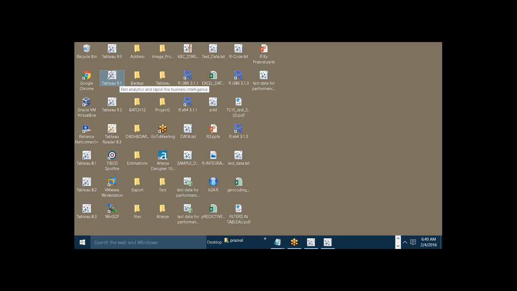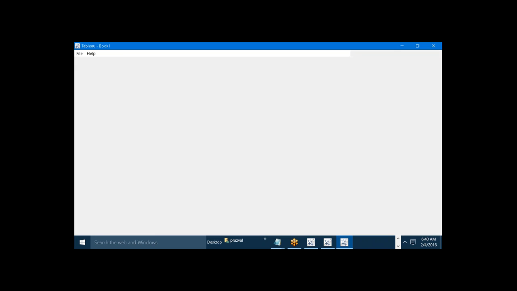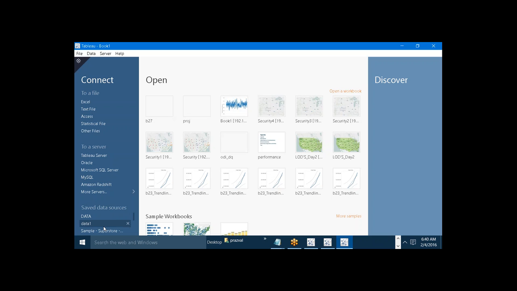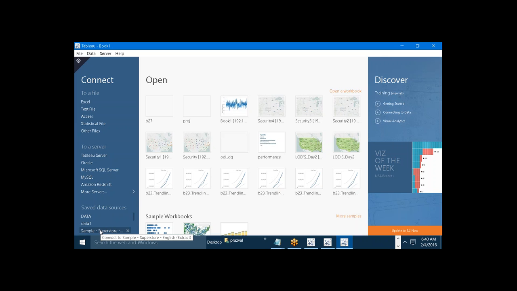So they have added. Yeah, I have a question here. Is there any reason why they removed it? No, actually they have completely changed it to the 9 interface. Okay.